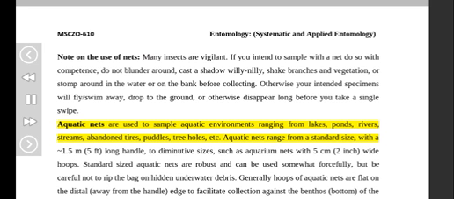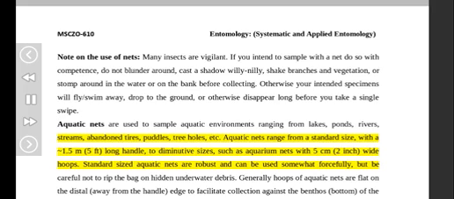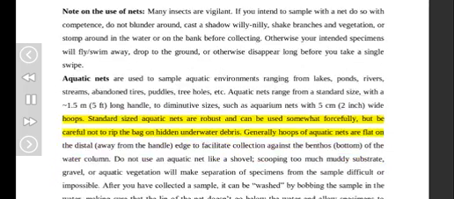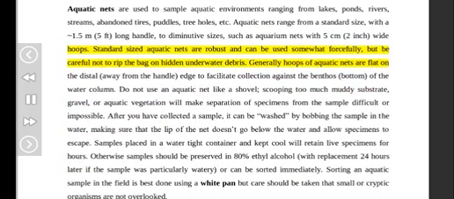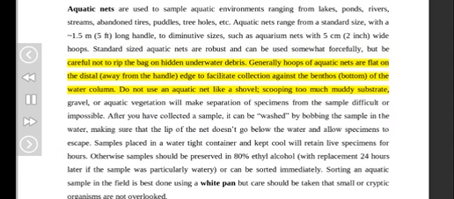Aquatic nets are used to sample aquatic environments ranging from lakes, ponds, rivers, streams, abandoned tires, puddles, tree holes, etc. Aquatic nets range from a standard size, with an approximately 1.5 meter, 5 foot long handle, to diminutive sizes, such as aquarium nets with 5 centimeter, 2 inch wide hoops. Standard-sized aquatic nets are robust and can be used somewhat forcefully, but be careful not to rip the bag on hidden underwater debris. Generally, hoops of aquatic nets are flat on the distal edge, away from the handle, to facilitate collection against the benthos, the bottom of the water column.